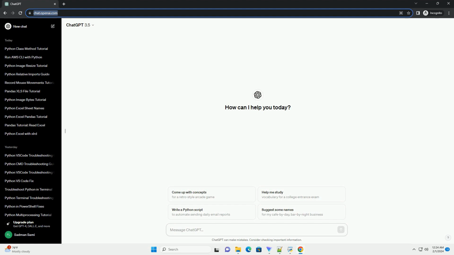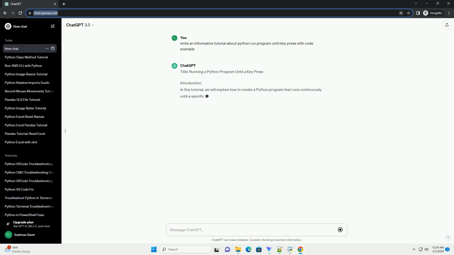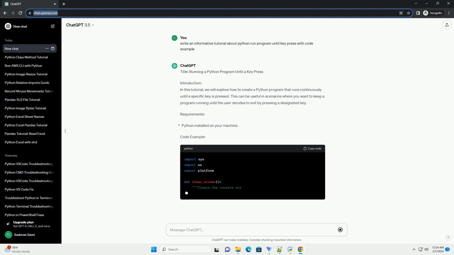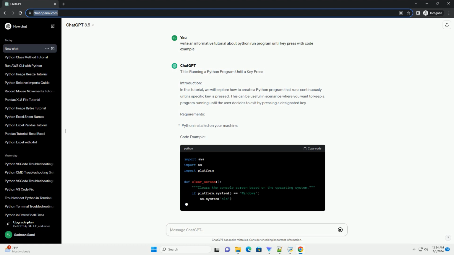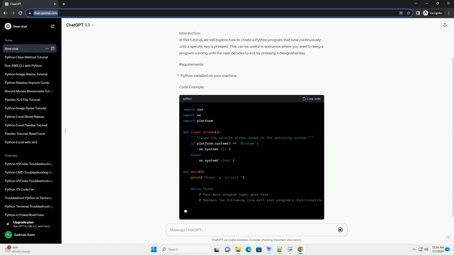Title: Running a Python Program Until a Key Press. Introduction. In this tutorial, we will explore how to create a Python program that runs continuously until a specific key is pressed. This can be useful in scenarios where you want to keep a program running until the user decides to exit by pressing a designated key.